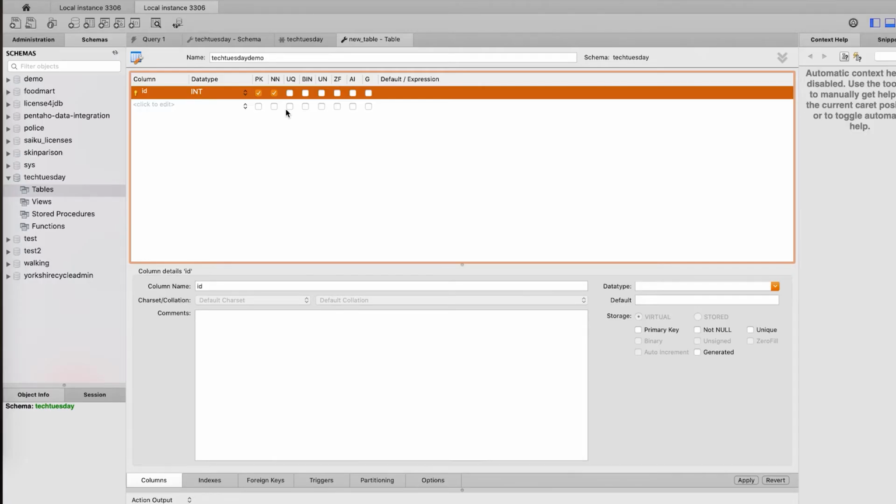For the other fields, not null is a performance improvement, because if MySQL doesn't have to look for null values, it will run its queries quicker. So if you know that there's going to be data in each one of those cells, then select not null, even though it won't be mandatory on other columns. This first one, we're going to use an auto increment generated field. And then I want to add another field, which I'm going to call name.